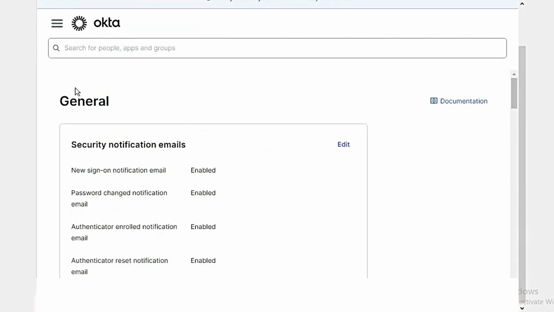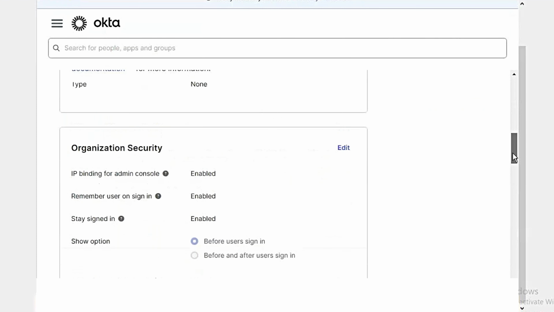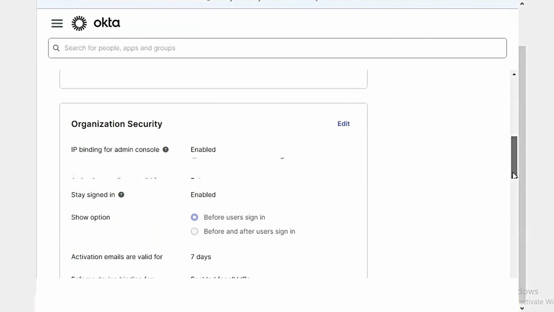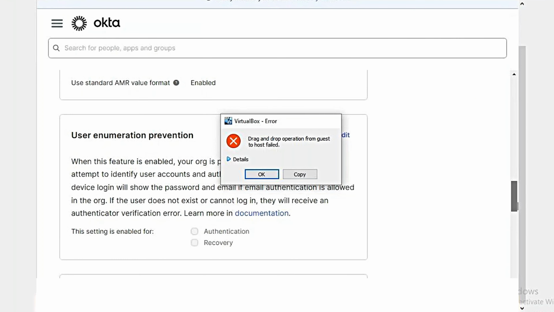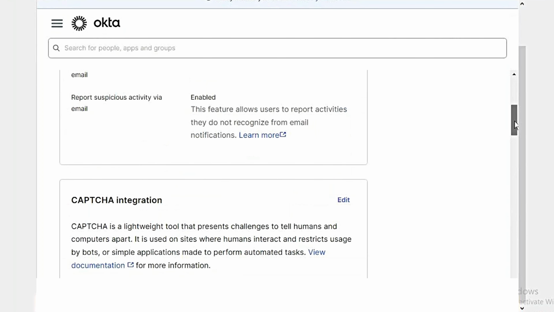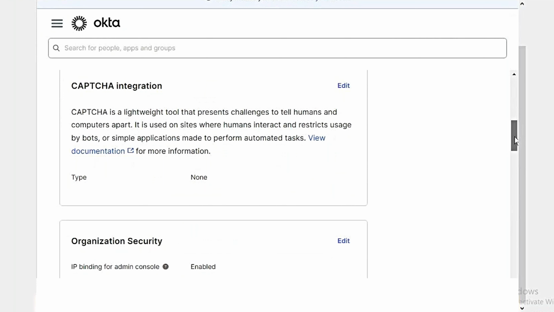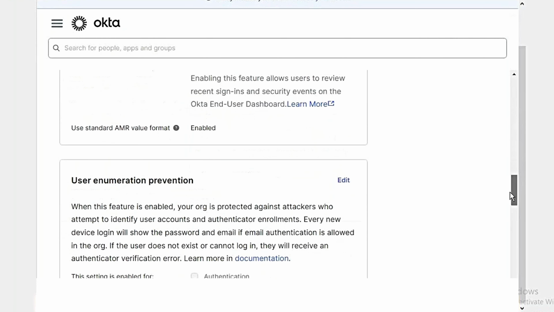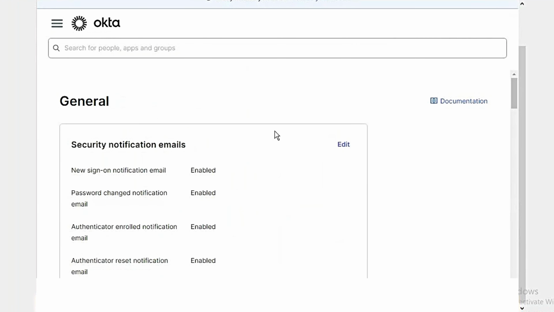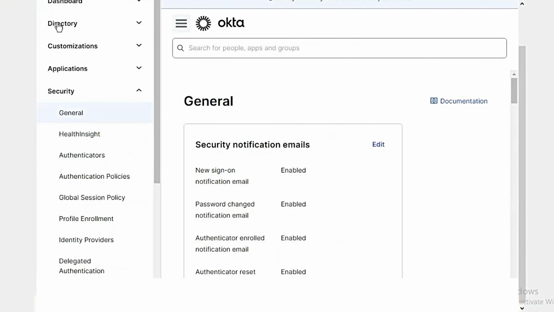So these are the things on the security side: the general side, notification side, suspicious activity side, and organizational security side. Whatever the client requirement is on the security side, we need to enable, disable or modify those. Okay, so this is generally on the general side.